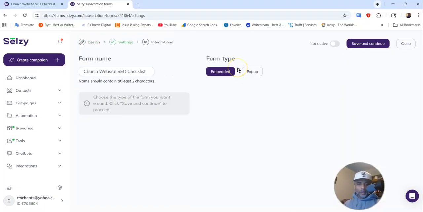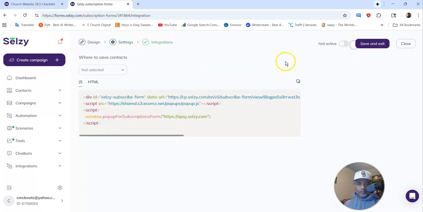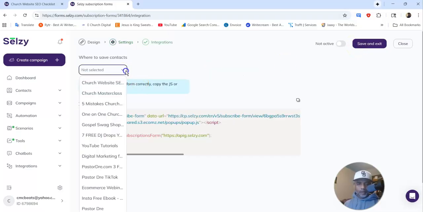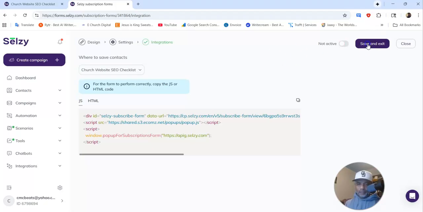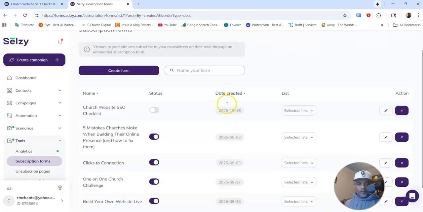Okay. So now this is where it gets fancy. Let's see. Form name. All right. Save and continue. All right, so now we need to pick a list for this form. When somebody signs up on that form, what list will their email be added to? And we're going to go to the church website SEO checklist. Okay, save and exit. All right, so there we go.